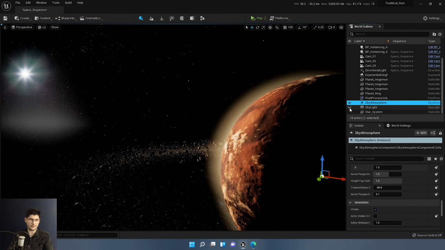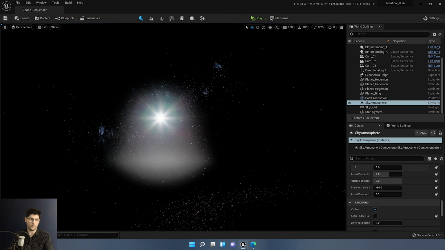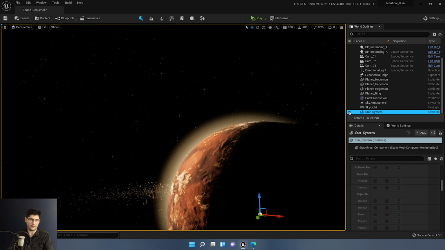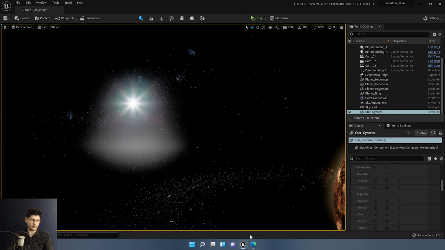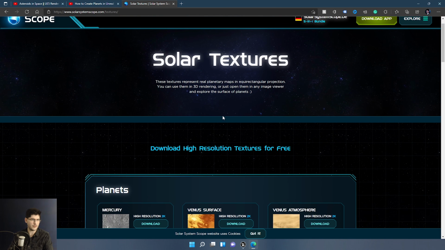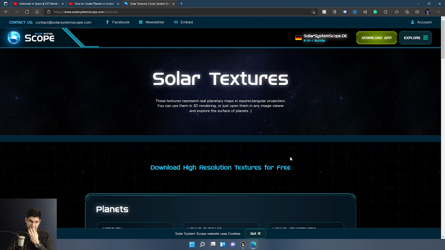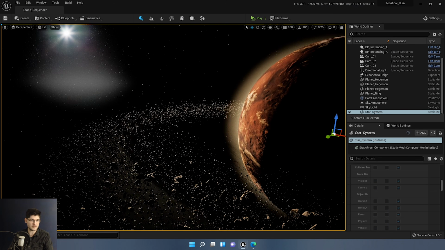I've also got a skylight, which doesn't really play much of a role in this, and then I've got a star system, which is just a dome around this area with a star system map, which I believe I've got from here somewhere as well, so we can find that texture in here too. Anyway, that's the breakdown of the scene.